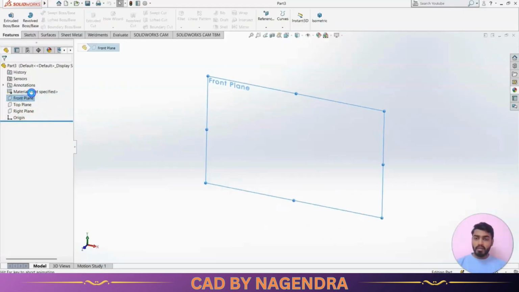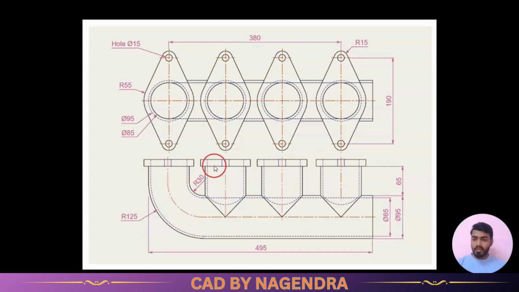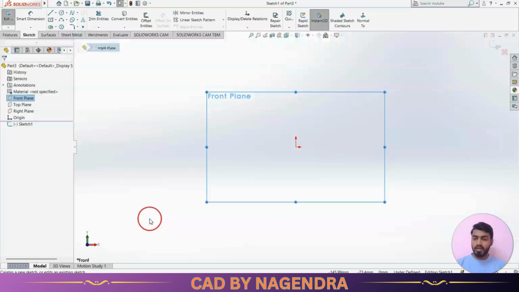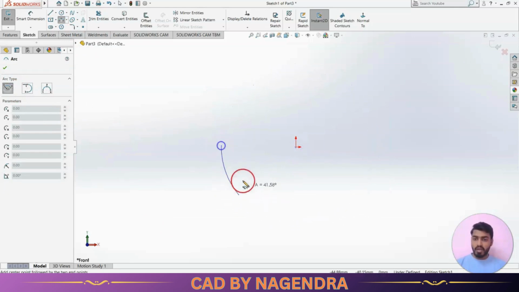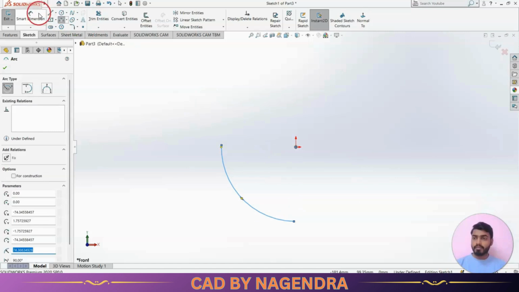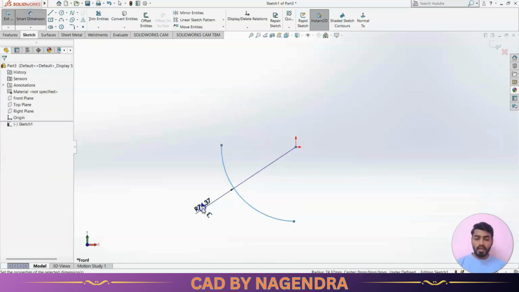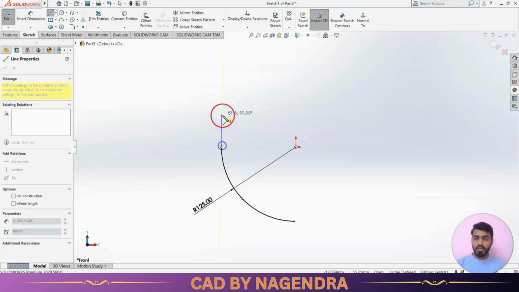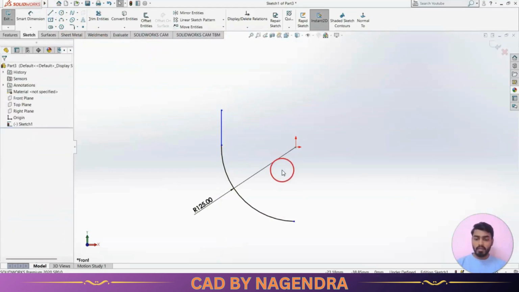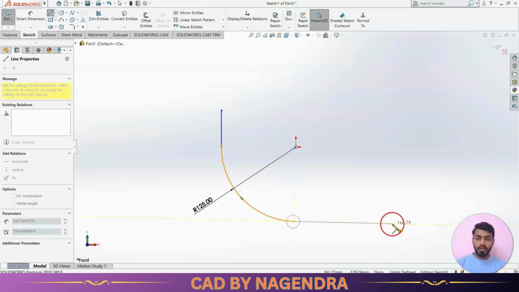On the front plane, we will go for sketch. With reference to one center point, we have one center point arc with radius of 125. So we need one center point arc exactly from the origin, with reference to this horizontal to this vertical. Dimension for this: we have radius of 125. From here we have one horizontal line and from here one vertical line. From here we need one vertical line. Then from here one horizontal line.